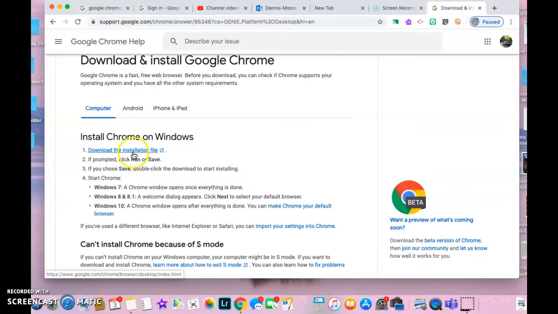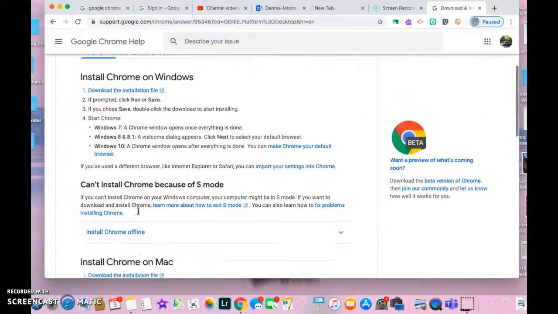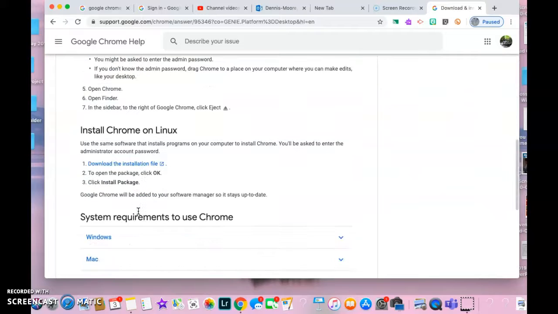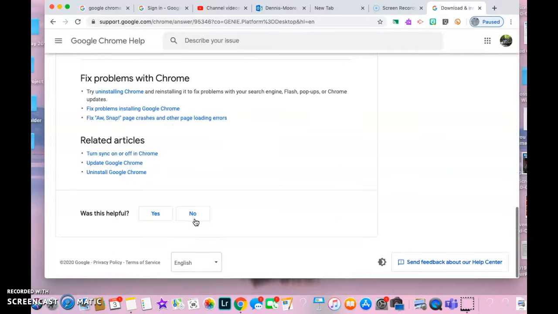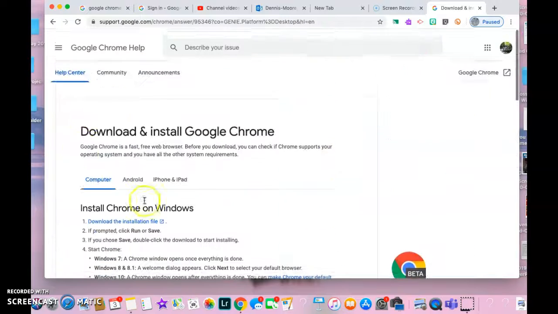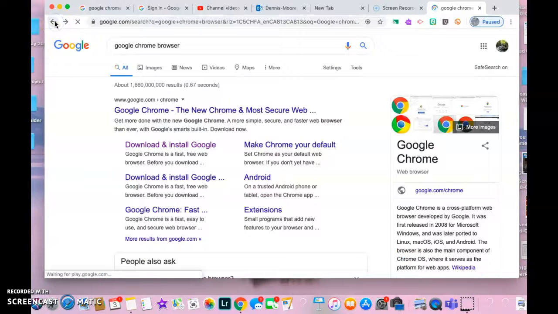Download the installation file, run or click save, and then you can just drag that application onto the desktop or wherever it downloads on a Windows computer. Okay, I hope that helps. It's really that simple. Search for Google Chrome browser, download and install it to your computer, run it. The end.